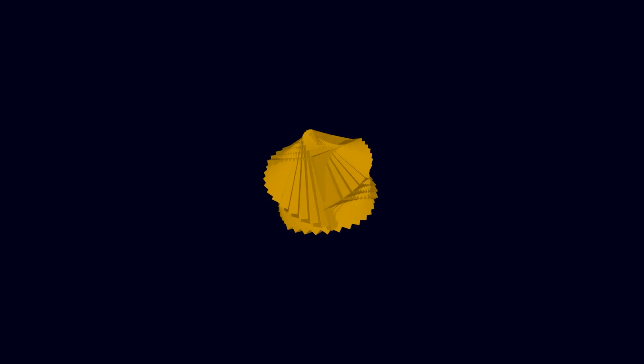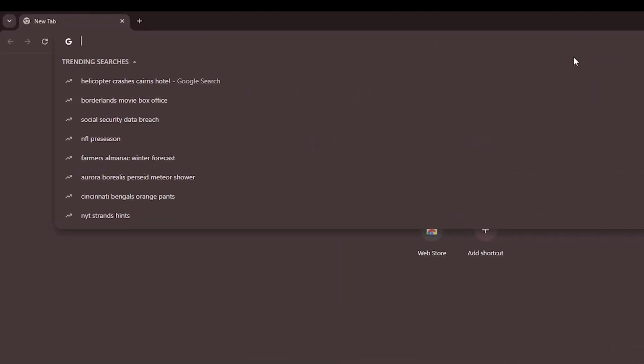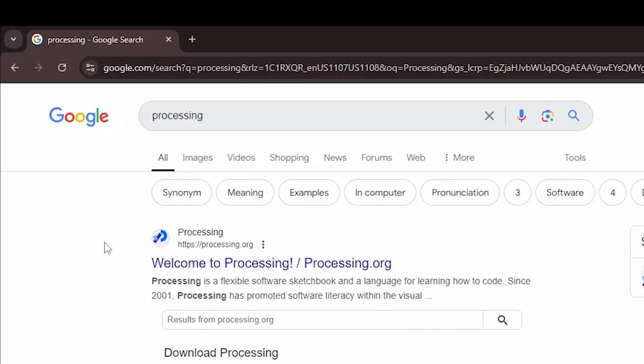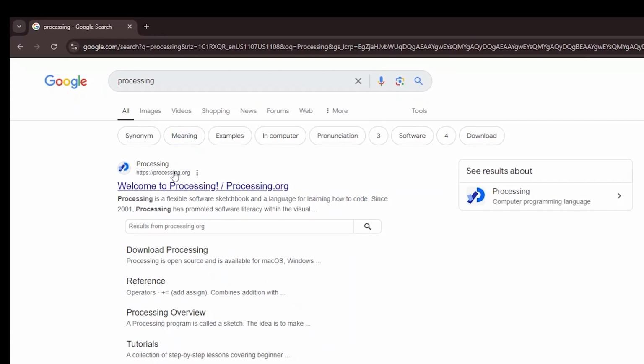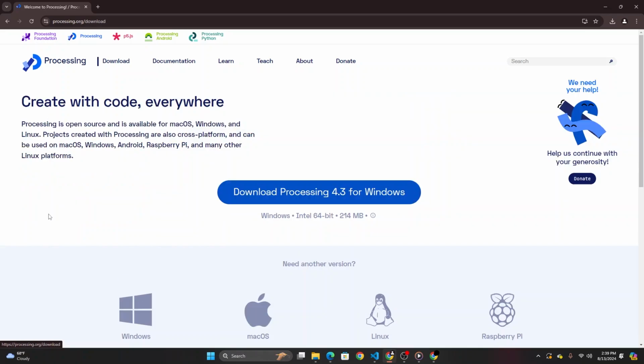Before writing any code, we'll need to install necessary software that will enable us to write and run Python code. So first open a browser of your choice and head over to the Processing website. We'll leave the link in the description below so you can easily navigate to the website. Next, click on the download button on the left side of the page. This will take you to the download page where you can download the Processing application for your system.